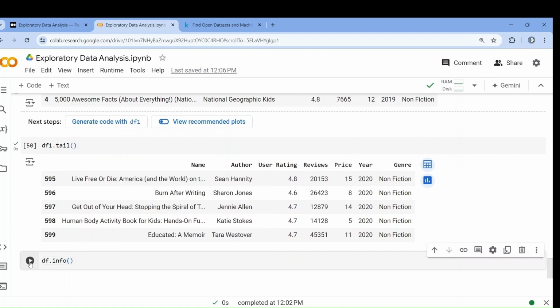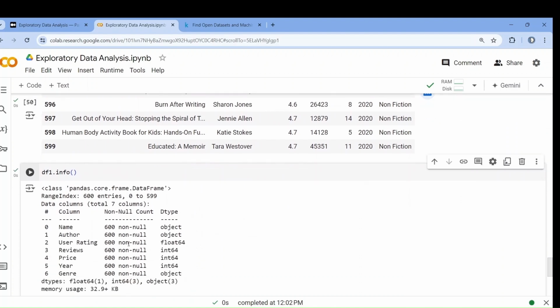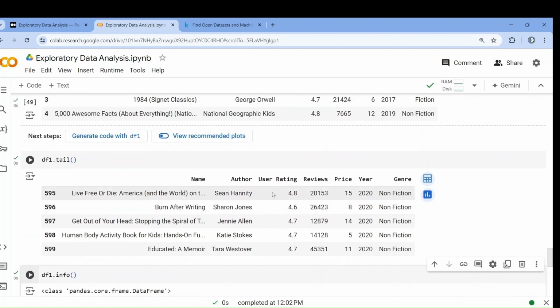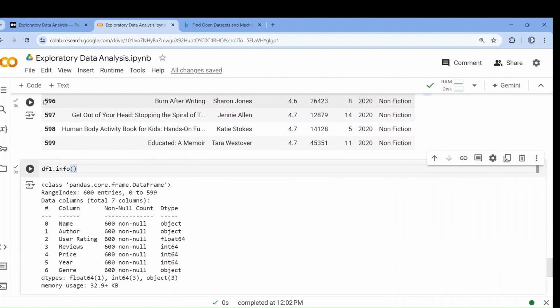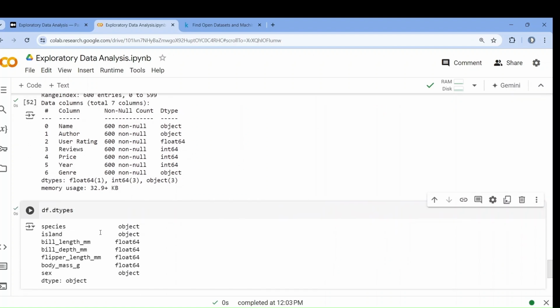Info, it will give you complete information. Sorry, this one is info. df1. So you can see that there are 7 columns, total 600 entries. Column names: author, user rating, reviews, price, year, genre. This dataset is about books on Amazon, books and authors. Now if you want, you can check how many categorical values and how many numerical values there are, and what the dtypes are. Let me show you. It will show you the data types.